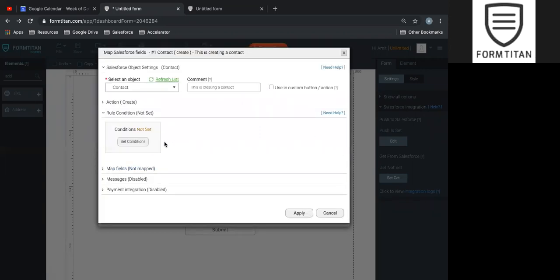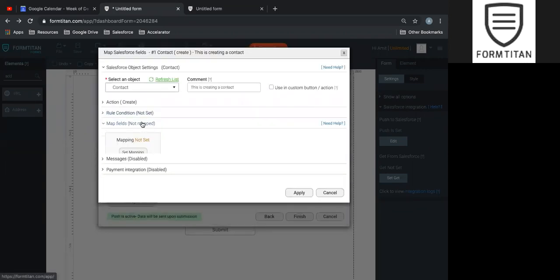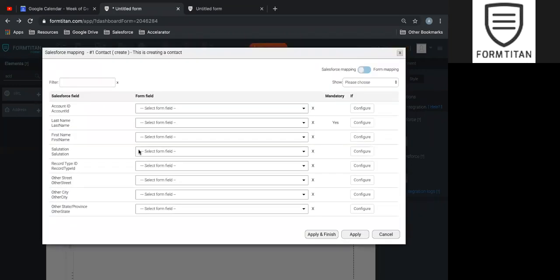I won't add in rule condition for now, so I'll just leave it. Next up is the mapping process. It's a very simple process. So I'd like you to focus on this one here, the Salesforce mapping and form mapping.